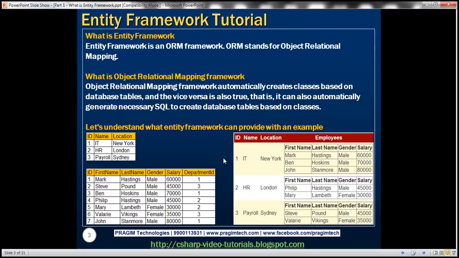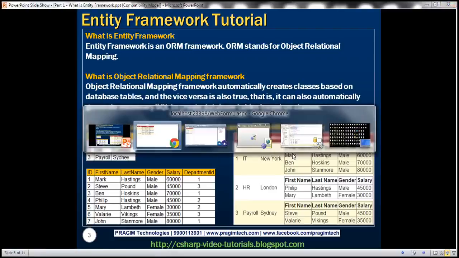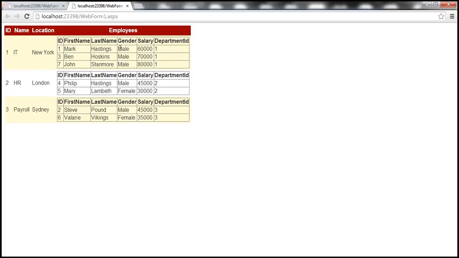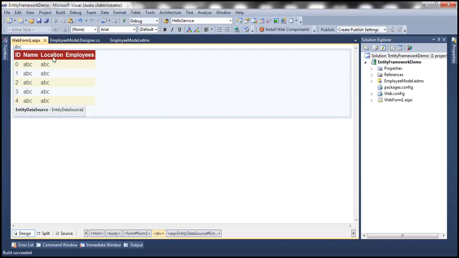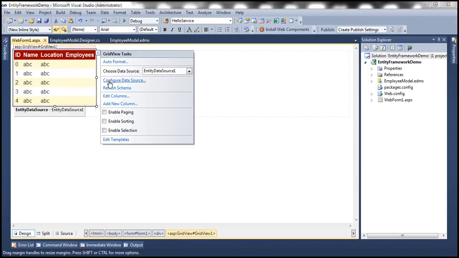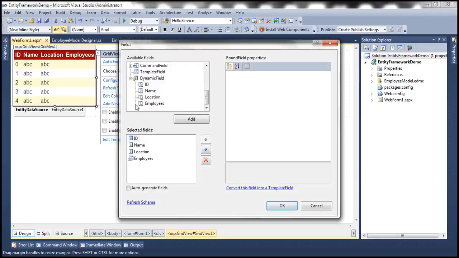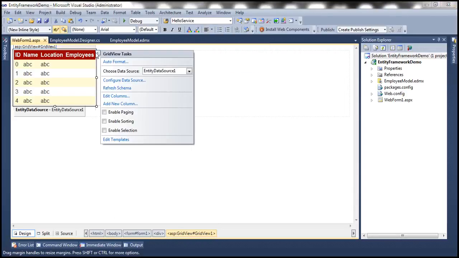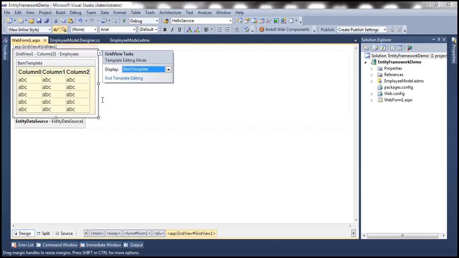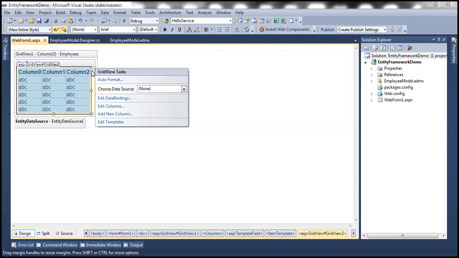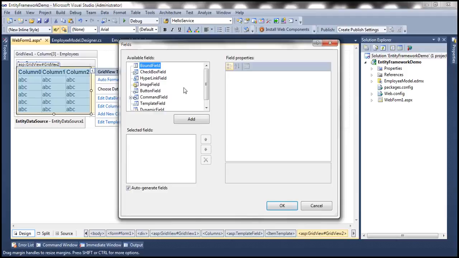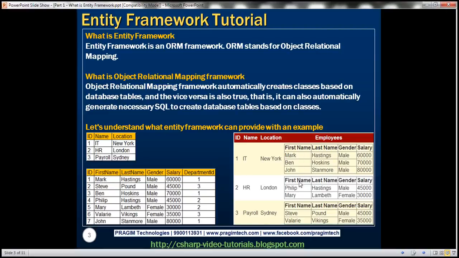But what is our requirement? We don't want to display the employee ID and department ID columns. If that's the case, what we need to do is we need to configure the grid view control within the template field. So basically, go to edit templates, and within the template field we have the grid view control. So let's go to edit columns. Now it's automatically generating columns for us. Now we don't want that to happen. We want to control what columns we want to display. We only want to display first name, last name, gender, and salary columns.